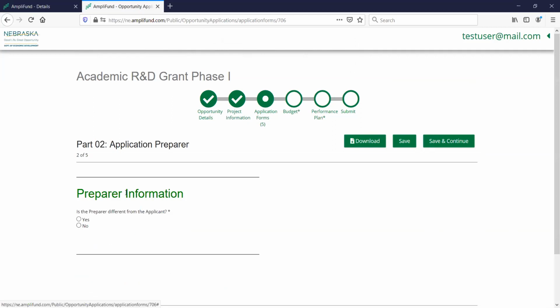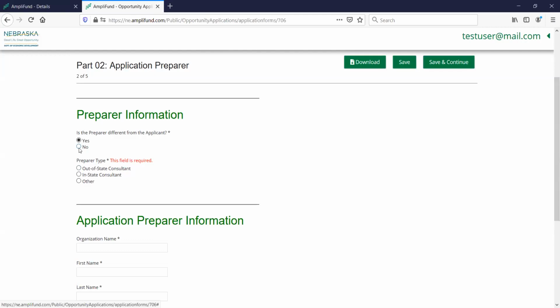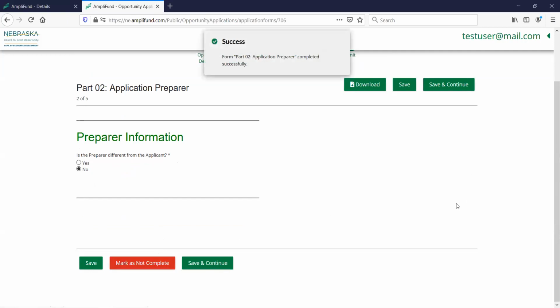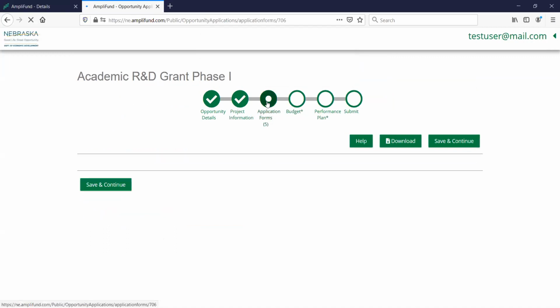I'm going to click on the next application form here, and we're going to answer this question. If I click Yes, then there's more information that I need to populate. If I click No, then I'm done with this specific form. I'm going to go ahead and mark this form as complete. I'm going to move on and go back to our application form section.